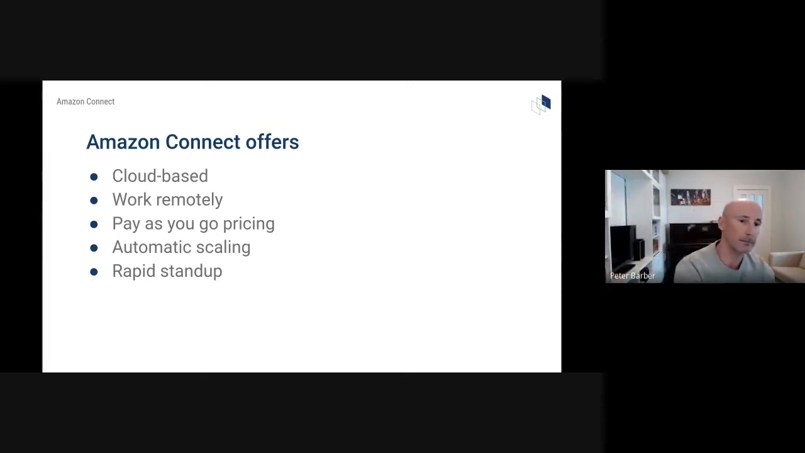It allows remote working for agents and for supervisors and for all of the kind of admin personnel. So you're not tied to an office location. It's pay-as-you-go, which tends to be a lot cheaper than the traditional contact centers. It scales up automatically, so Amazon's handling all the hard work behind the scenes there. You don't have to worry about telephony or servers. And it's extremely quick to get started. You can stand up a contact center through the AWS console pretty much within minutes, and probably have something running within a couple of hours, I think.